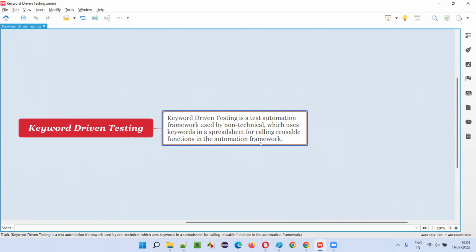This is how the keyword driven framework helps non-technical people get into automation, because they have very good business knowledge. They don't have technical skills, that's the only thing.